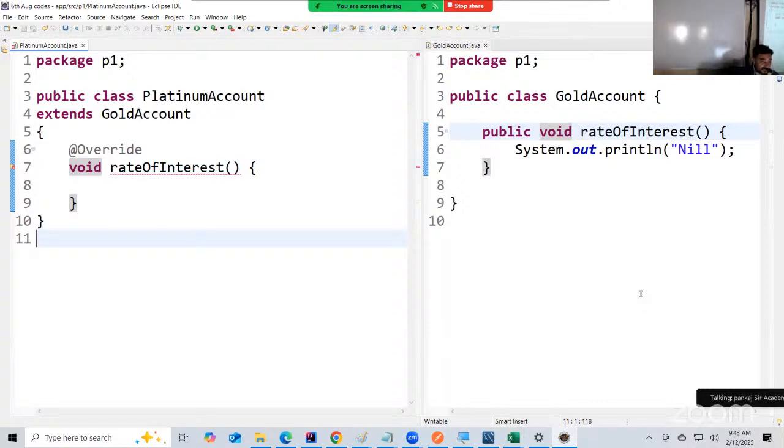Again, packages will come into the picture here. If it is default, can I inherit that to a different package? No. Because if you make a method default, overriding of that method in a different package is not allowed. If you make it public, overriding in different packages is allowed. Did you understand now? Everyone?